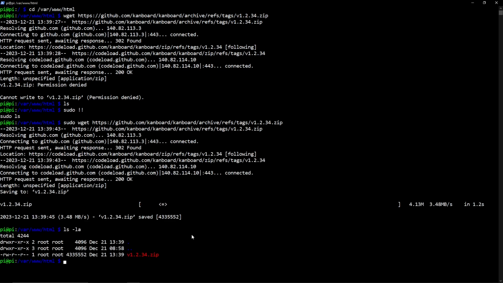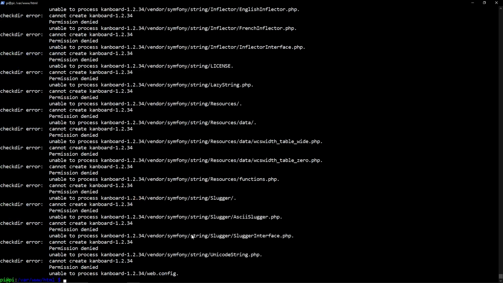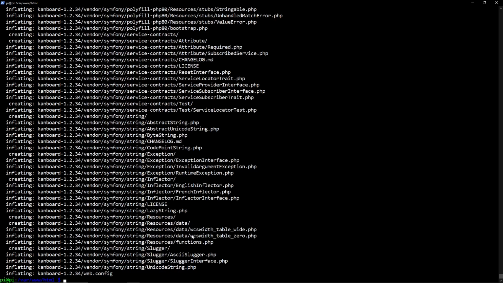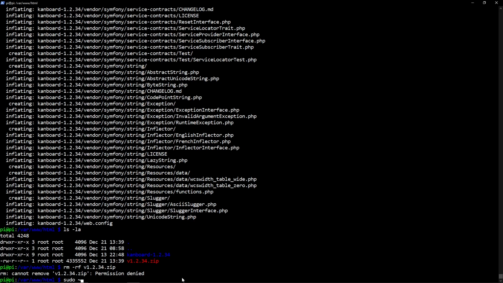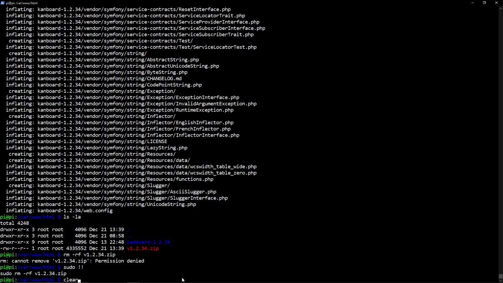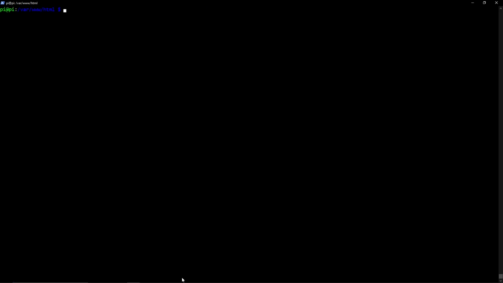So now we should have that link here, and there's the zip right there. So we can go ahead and unzip that package. Again, you're going to need sudo permissions. And now we have the unzipped file here. Let's go ahead and remove the zip file. I'm going to do this a million times, so don't worry about that. So the only thing left now is the actual directory.